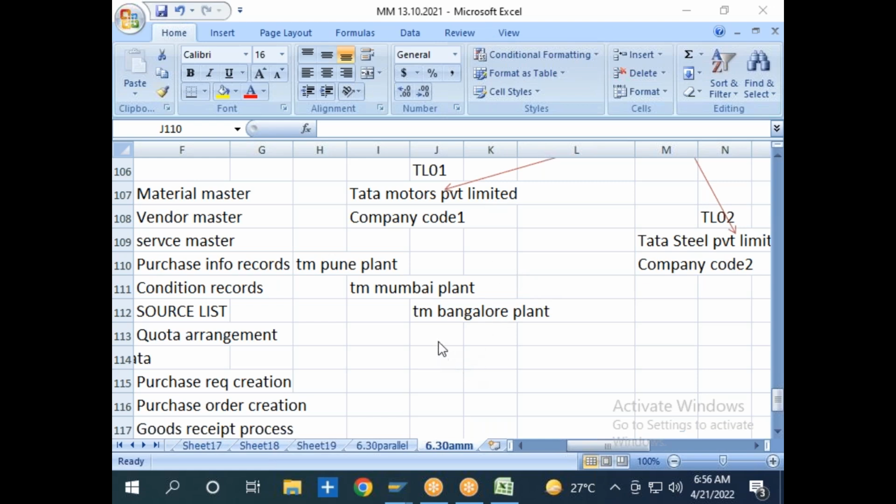Okay, so we have the Tata Motors Pune plant, Mumbai plant, and Bangalore plant. I need to define the coding for the Tata Motors Pune plant. I will define a 4-character alphanumeric plant code: TP01 for Pune, TM01 for the Tata Motors Mumbai manufacturing plant, and TB01 for the Bangalore plant. These are the codings I am defining for the plants.